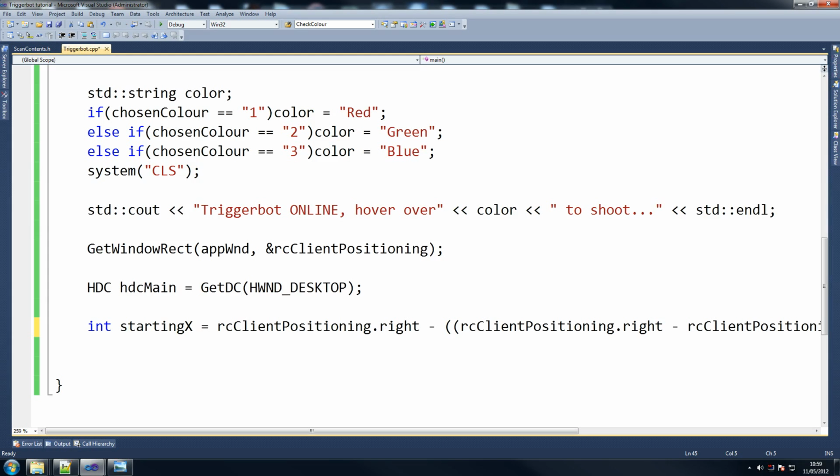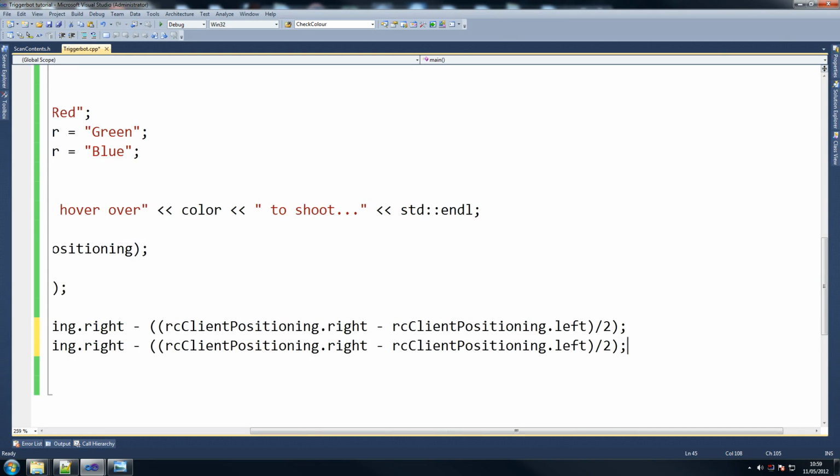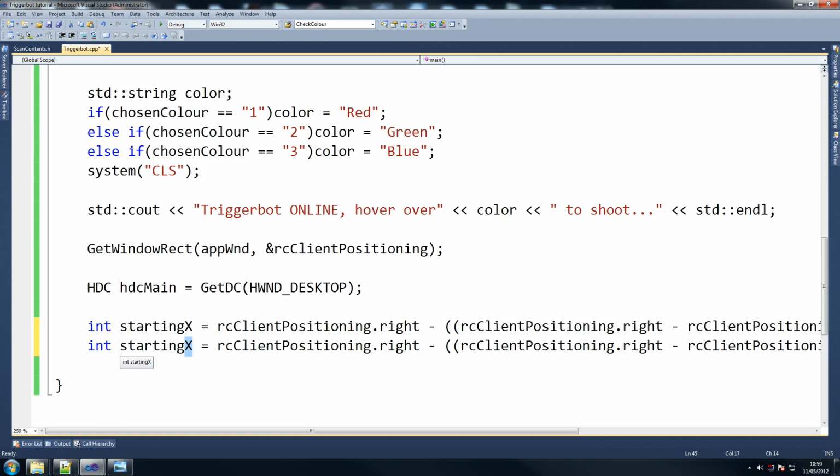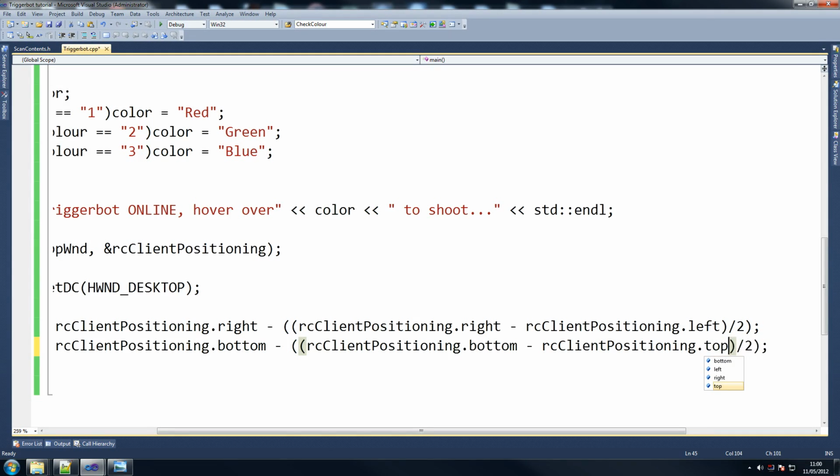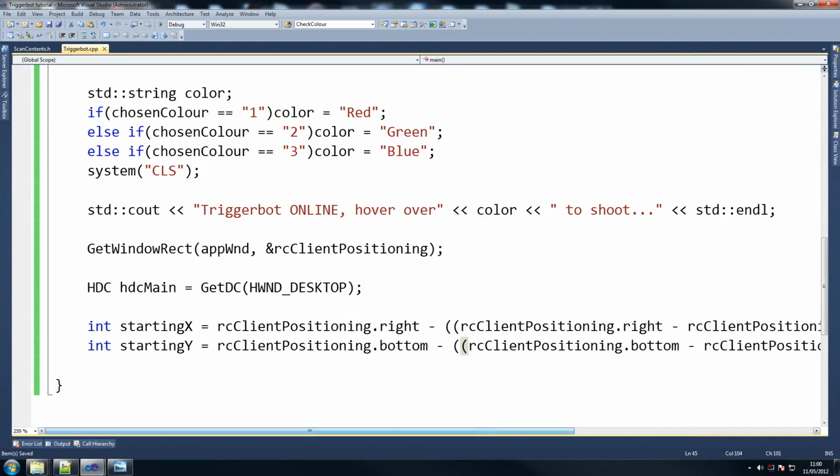And then we're going to do something very similar for the y-axis. So I'm going to copy this because I'm lazy. So y equals RC client positioning dot, and I've got to make sure I do this properly because I always mess it up when I'm copying and pasting. So it's bottom, the exact same method. Bottom, which is down here, and you probably guessed this, the top divided by 2. So starting x will be right in the center across, and then y will be right around this area. So when we join them together, we're going to get the center point exactly where we want to be.